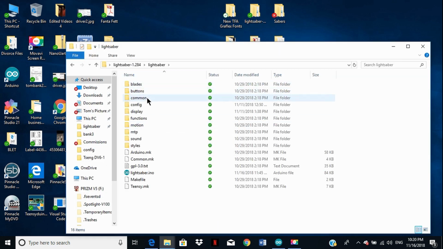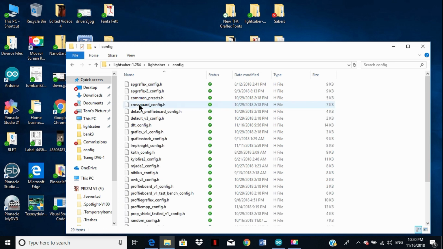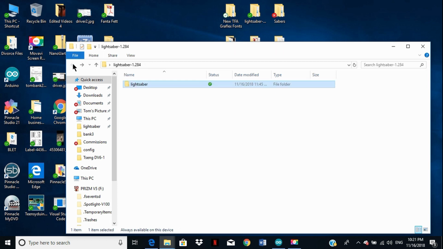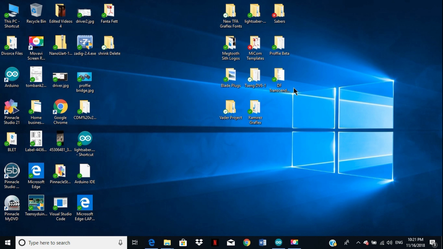Boom, blades, buttons, common config, and then my configs still go in that config folder, but I don't actually put the lightsaber folder in my Arduino folder. That's causing permissions issues because computers don't like Arduino at all. So don't put the lightsaber folder in your Arduino folder. It can go in desktop, it can go in your documents on your computer, it can go anywhere.